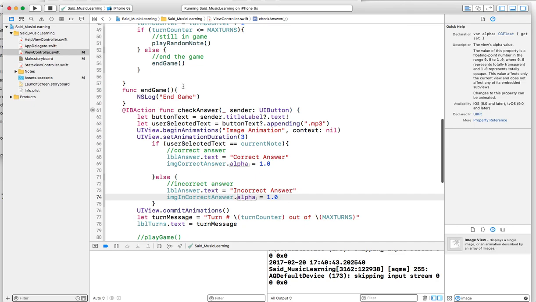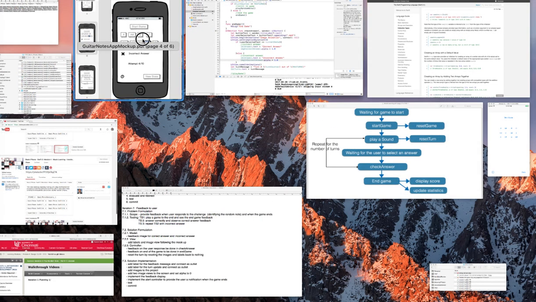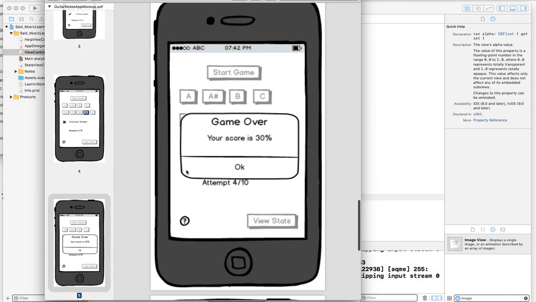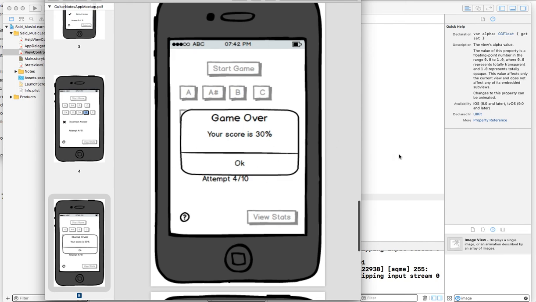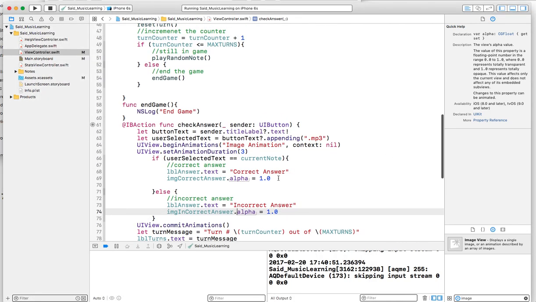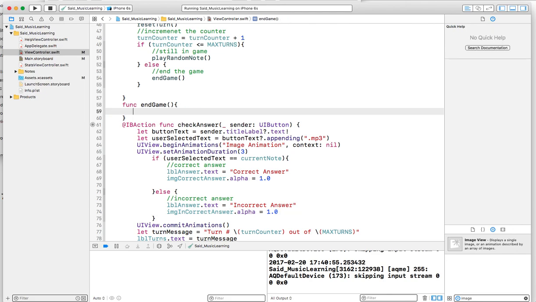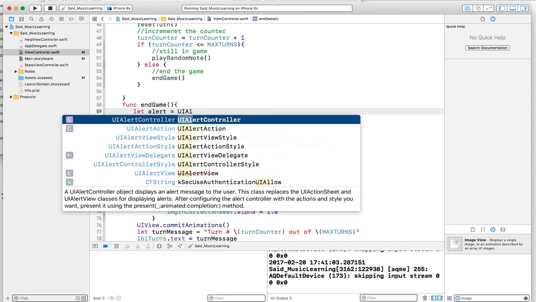So we want to display a dialogue like the one we have here in the mockup. I want to display this alert. And this is called UIAlertController. So instead of this end game log, I'm not going to use that anymore. I need to create an alert controller. So we'll say let alert equal UIAlertController.